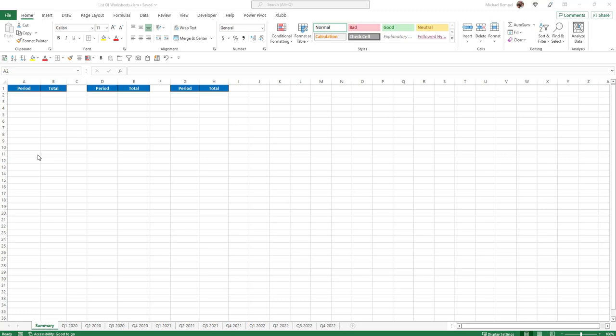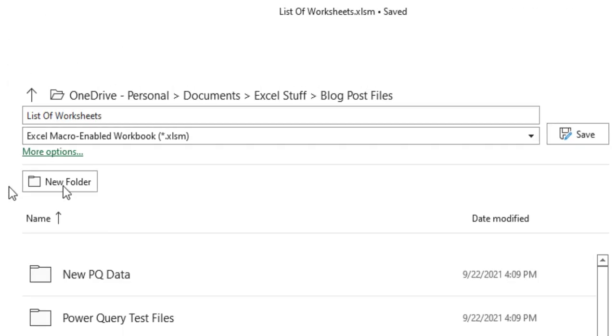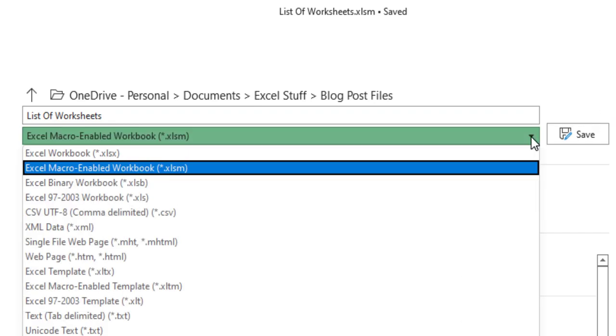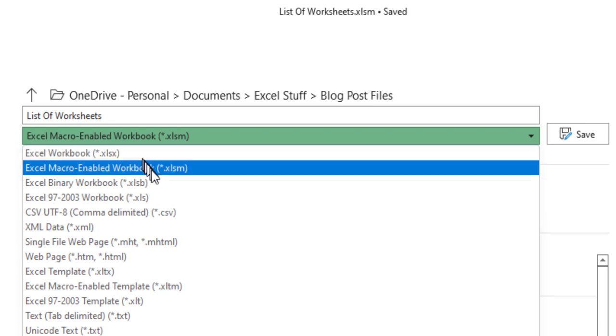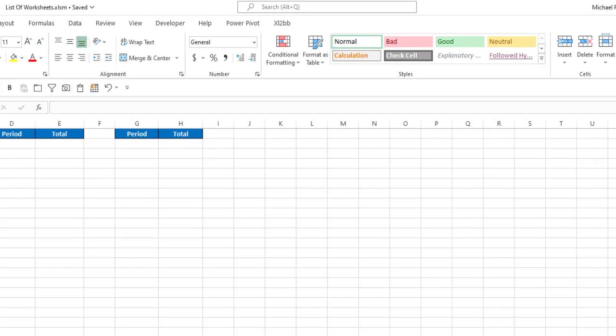Now, we're going to use an old 4.0 macro function called GET.WORKBOOK. But because it's a macro function, you have to make sure your workbook is saved as a macro-enabled workbook. If we take a look at File and Save As, you can see I saved mine as List of Worksheets as a .xlsm workbook, which is a macro-enabled one. Most people save theirs as XLSX, but this will not work unless you save it as an XLSM workbook.